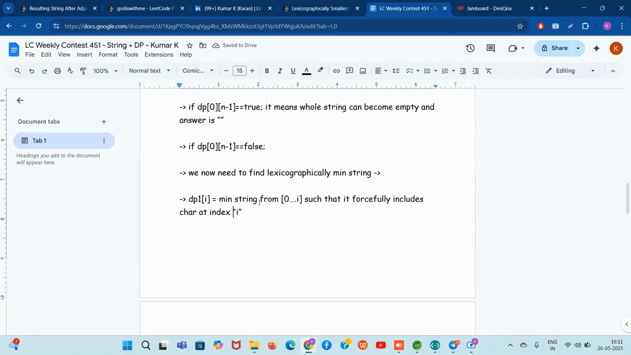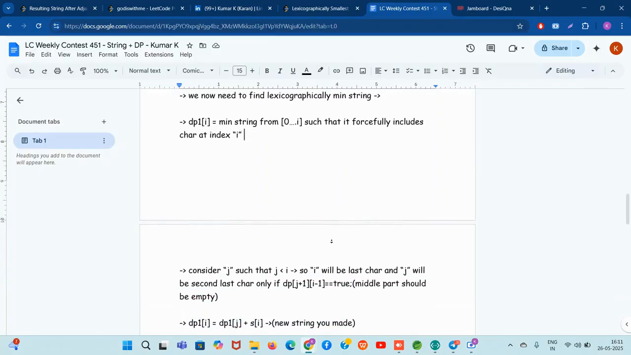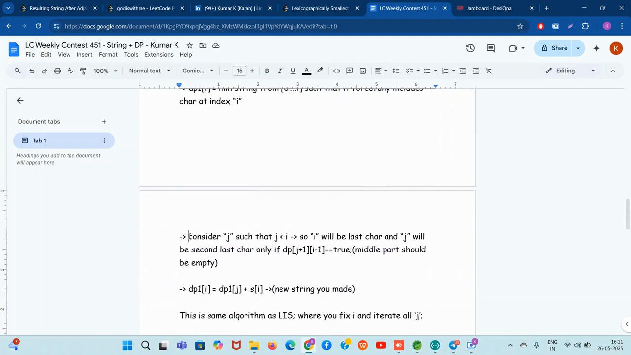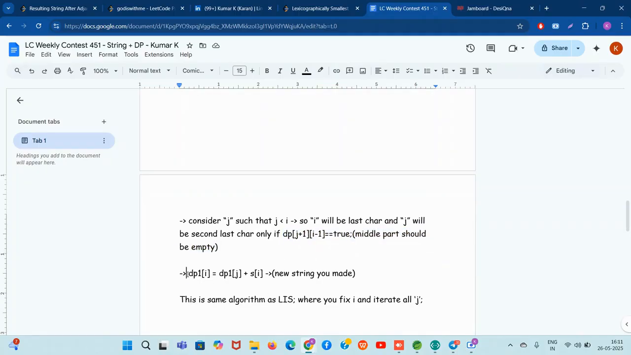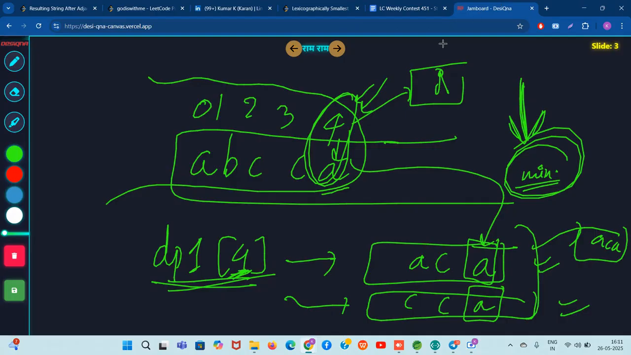dp1 of I is nothing but the minimum string from 0 to I, such that it forcefully includes the character at index I. Okay. Now we consider a j such that j is less than I, so I will be the last char and j will be the second last character. If everything in the middle can be deleted, the middle part can be empty. If it can be empty, then only you can say that dp1 of I is nothing but best answer till j plus s of I, the current character. Guys, this is so easy, right?